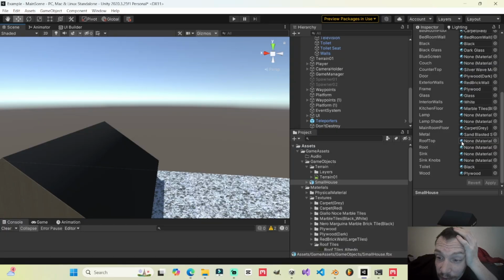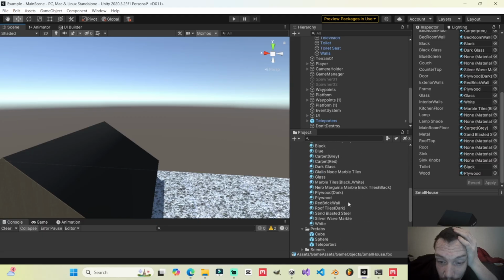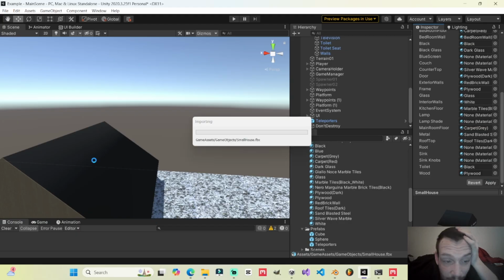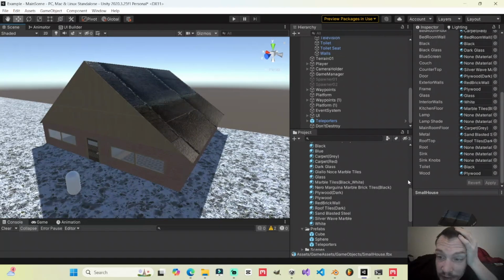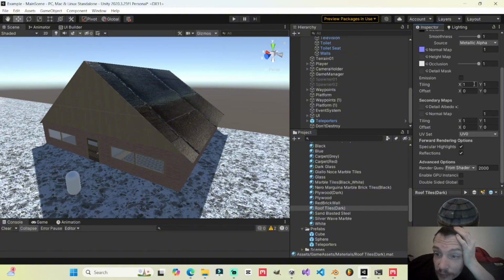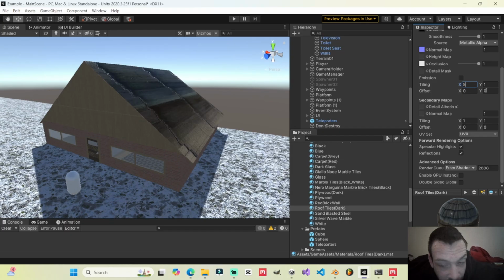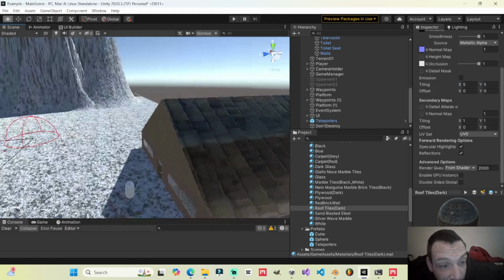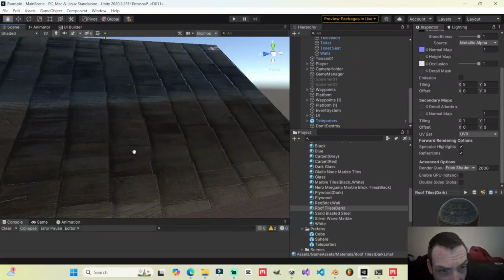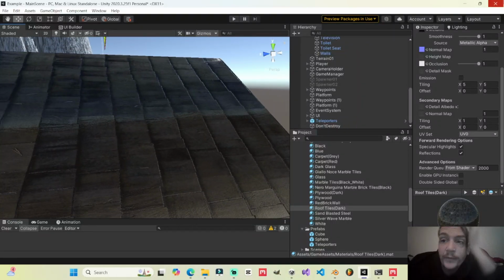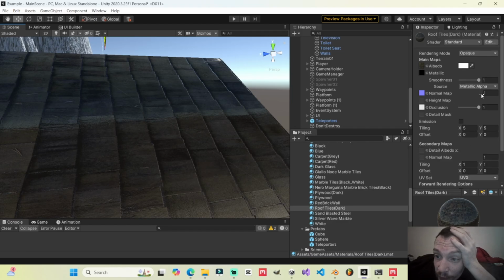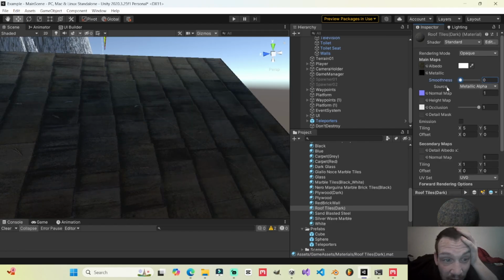Grab the roof tiles, put them on the rooftop, and apply. We might need to go and size it real quick. Roof tiles, let's size it to maybe 5 and 5. Okay, so yeah, we're going to go ahead and fix this material real quick. We're going to turn the smoothness down, turn the normal up a little bit, turn the occlusion down a little bit.